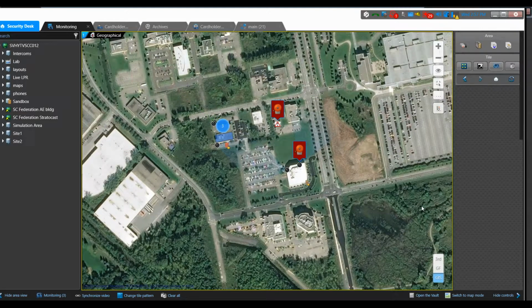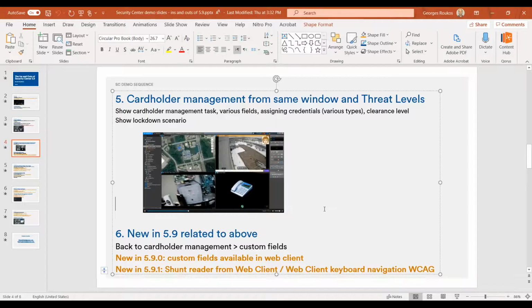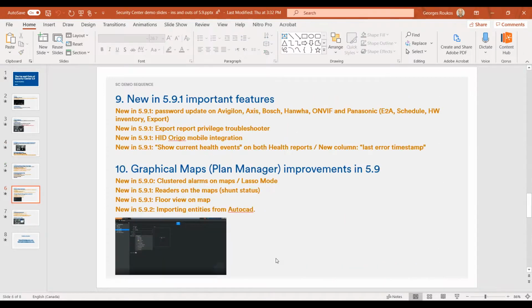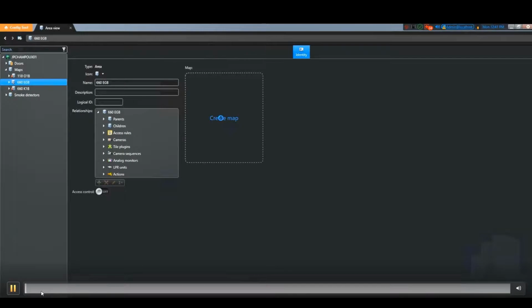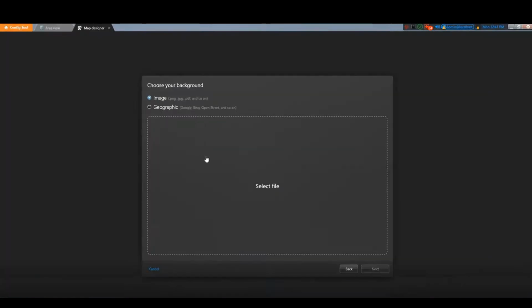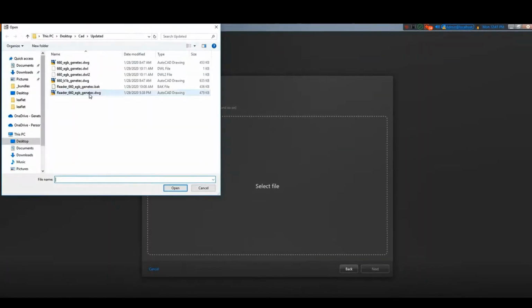The last thing that we've done on the maps is that we can now import the blocks. We can now actually import all the entities from an AutoCAD map. Let me show you that real quick on a quick video that I have here. Here, graphical maps. So that's how you create a map. You simply define what it is, and you can take a DWG file, which is an AutoCAD file.